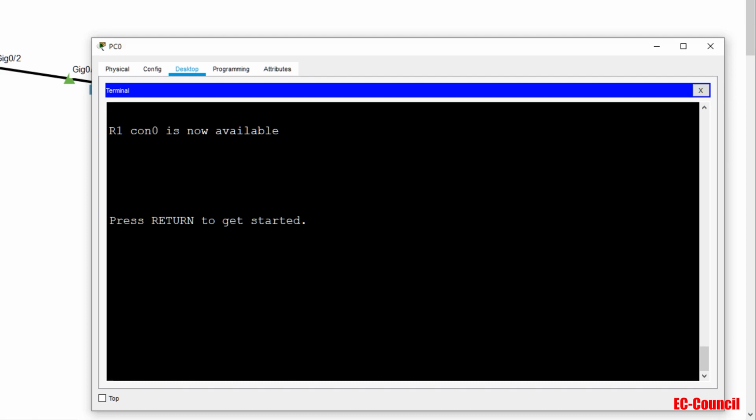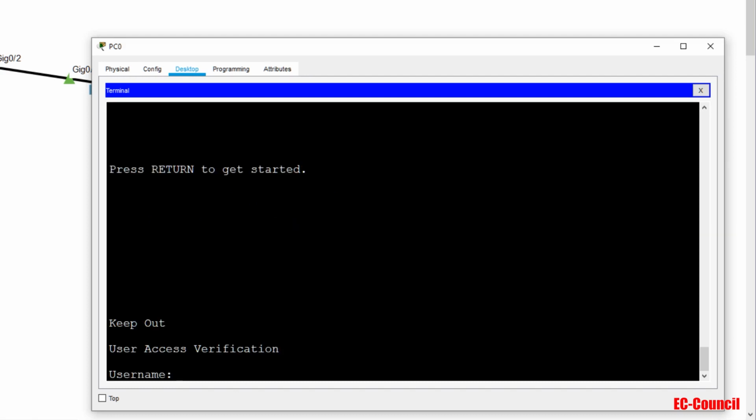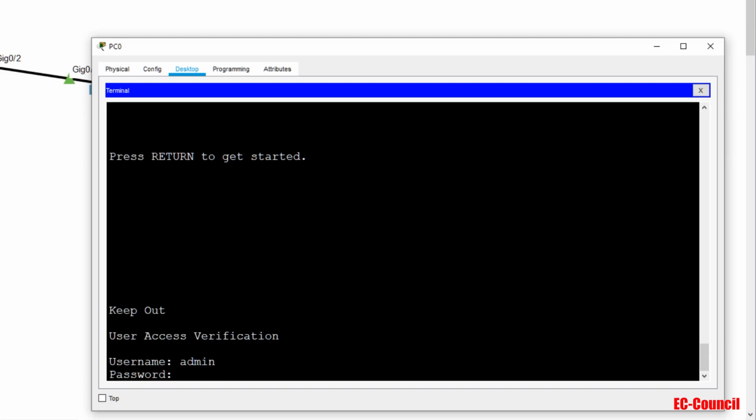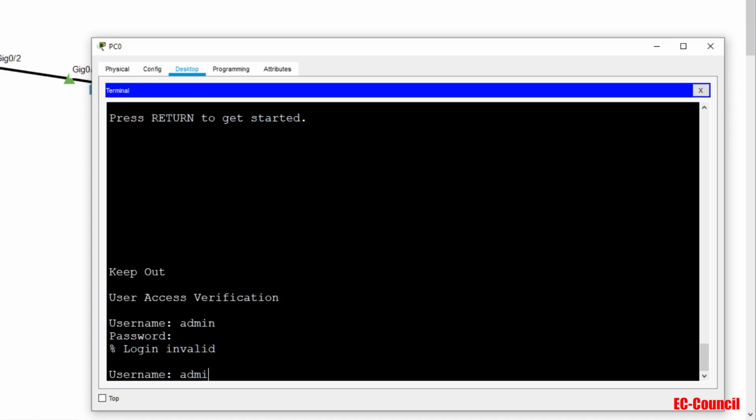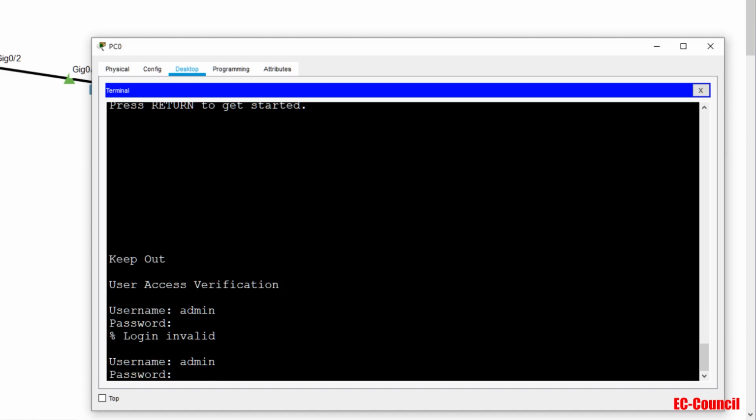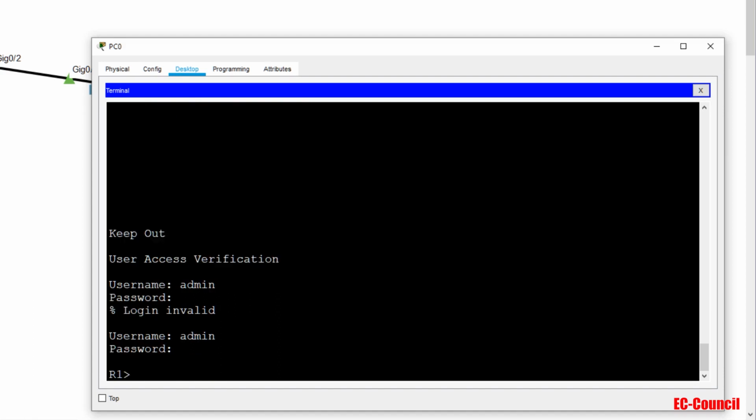So now I am making a new connection. I'm going to hit enter. I got the banner, and now it's asking for the username. Let's use admin. The password is class. Admin and class. And there we go. We got back access into the user exec mode of the router.